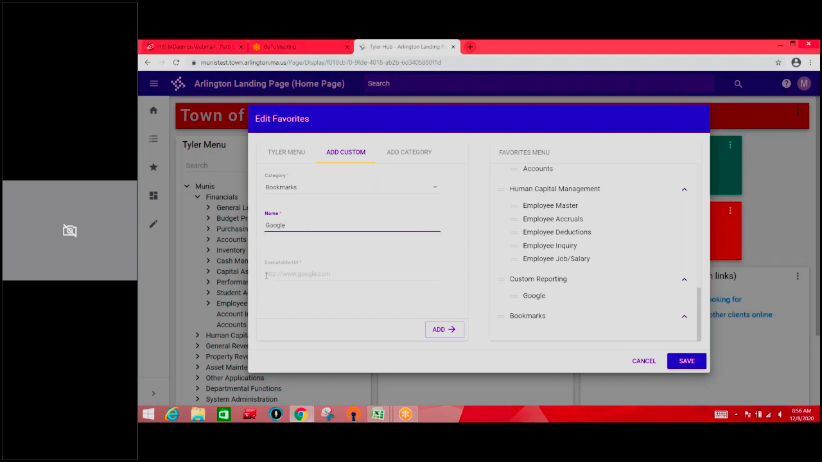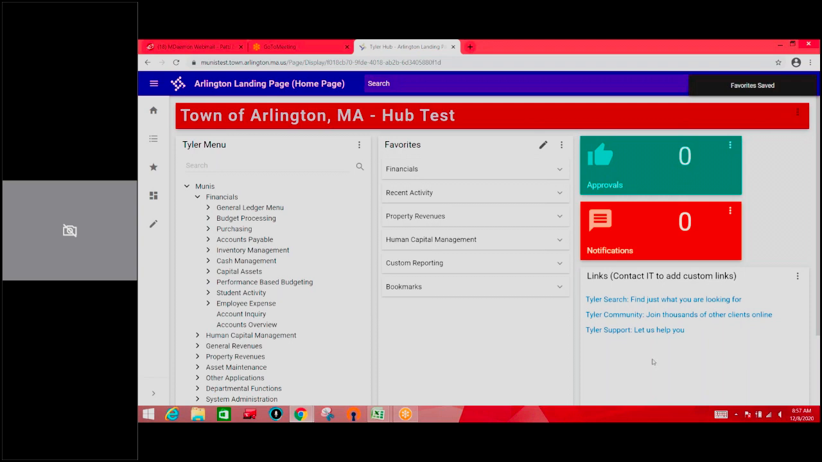And then down here, ironically, it does give you the Google URL. If you didn't know it, you could go to Google, copy and paste it. If you know it, you can just type it out. And then when you're ready, you're going to hit add. It's going to show up underneath your bookmarks with the name you gave it up here and the link hidden. We can save that. Once we save that, our menu is going to refresh.